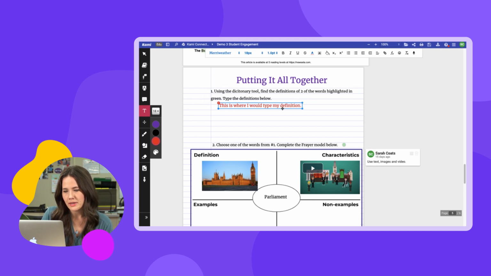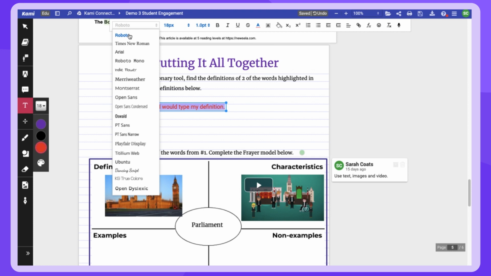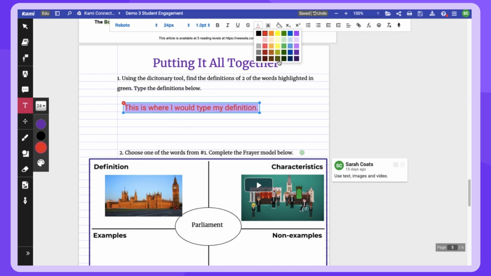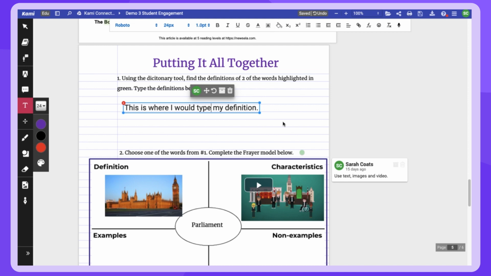From here, you'll notice that you can move the text box around, and it also opens up the text editing formatting up here at the top of the screen. So I can highlight the text and I can change the font, or I can change the font size. I can change the color. I can do additional formatting pieces up here when you click on the text box.